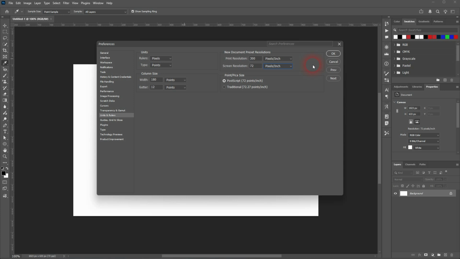Screen resolution, traditionally 72 is fine, especially for web and digital projects. So this is not for the printing anymore. This is for screen-based, web-based projects. Again, if you don't have a specific reason to go lower, then keep that to 72.